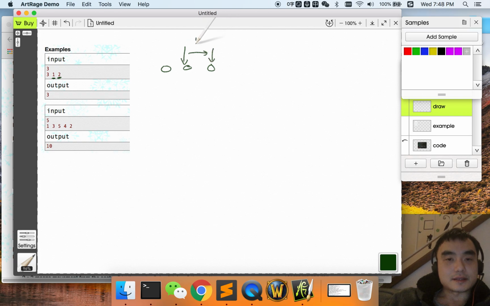So the distance is 1. And then you should move the pointer to the third fragment. So move to here, right? So the distance is 2. So overall, the distance is 1 plus 2 equals 3. So we output 3, right?